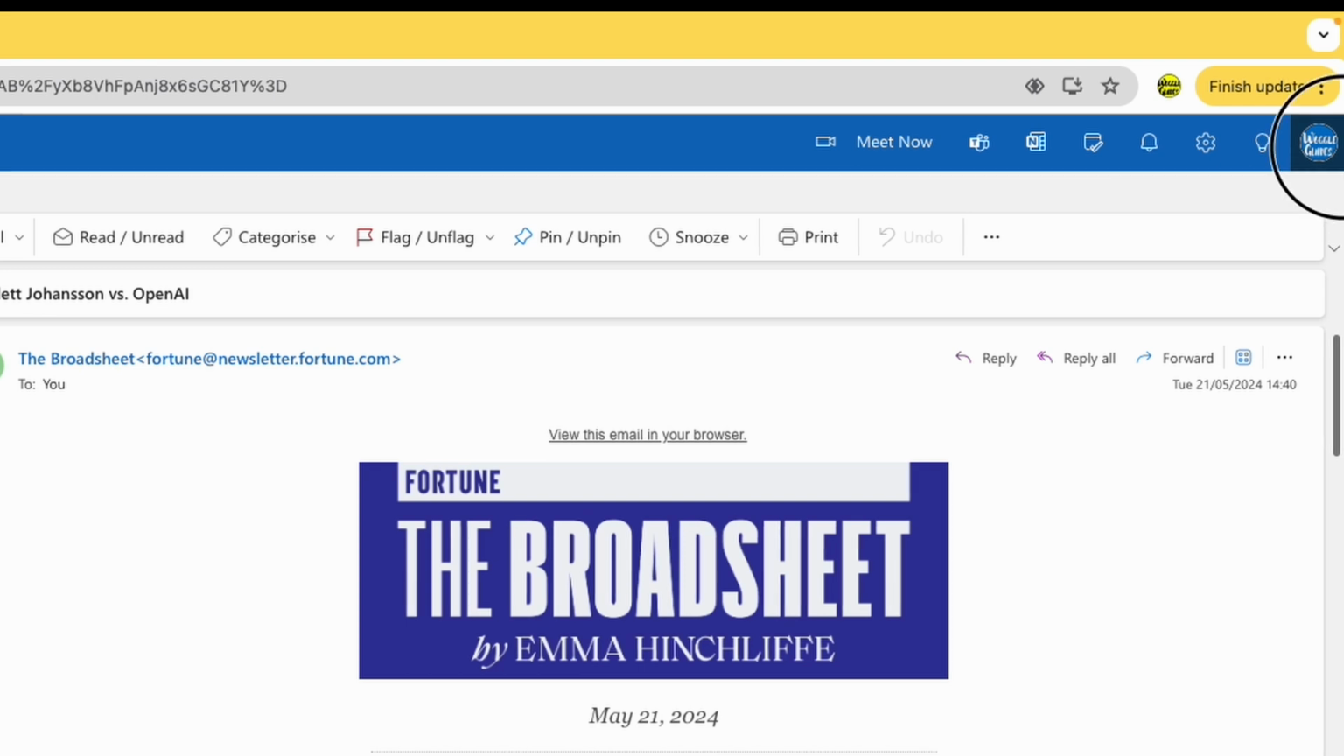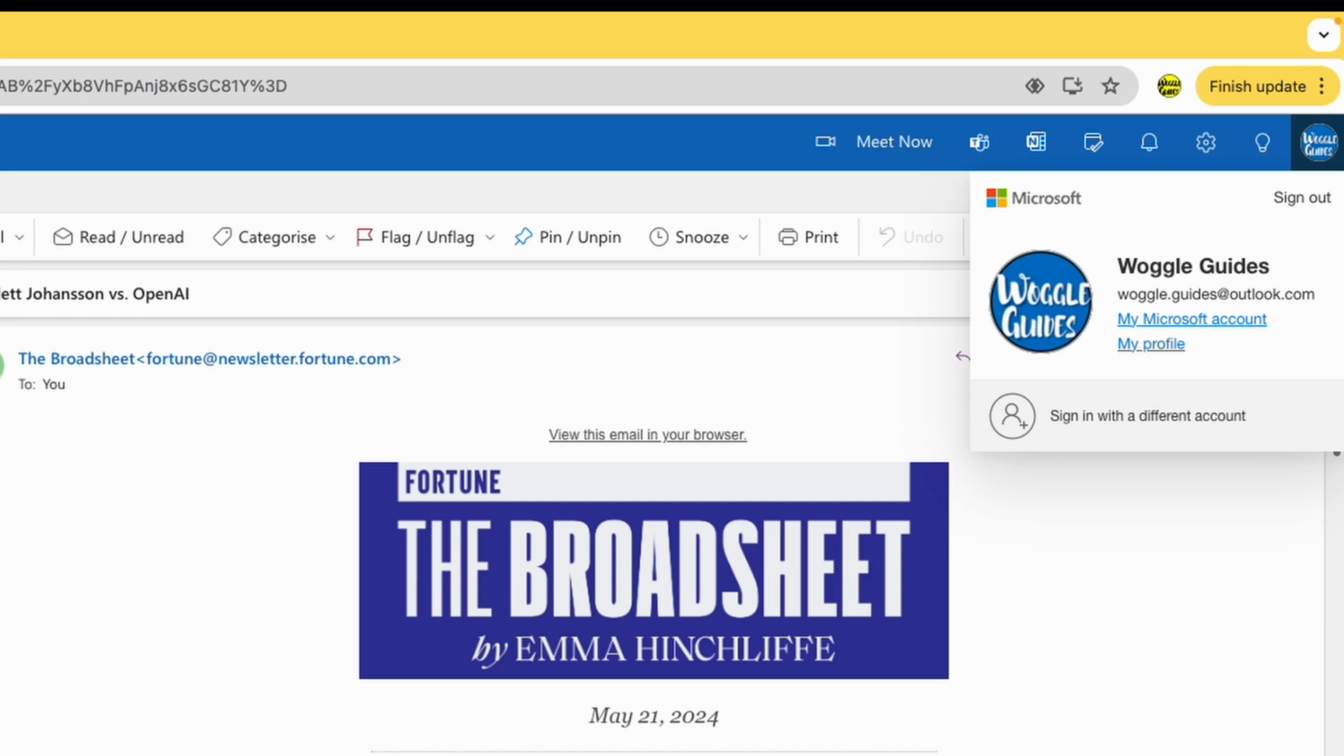Let's click on it once to open it. A panel then appears with a number of different options. You can, if you wish, choose to sign in with a different account. However, we want to log out of Outlook completely. So to do that, I'll click once on the Sign Out link in the top right of the panel.